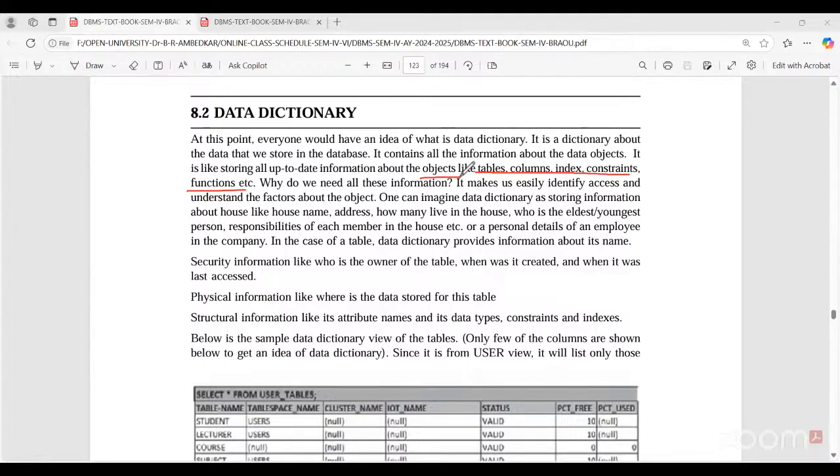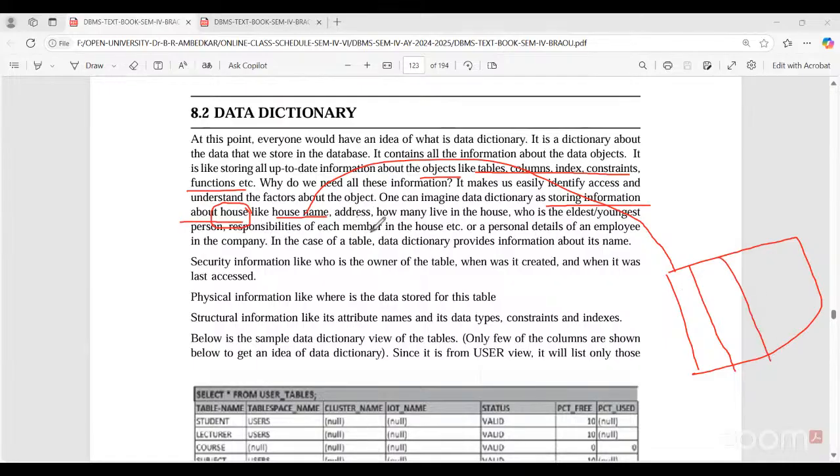One can imagine the data dictionary as storing information about one example we are taking here, related to a house. Example here is house name. I'm drawing a table here. This is the house name, then this is an address.